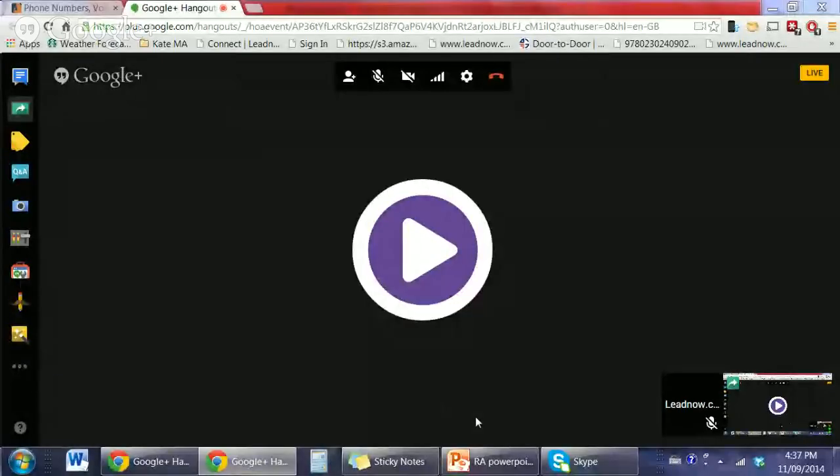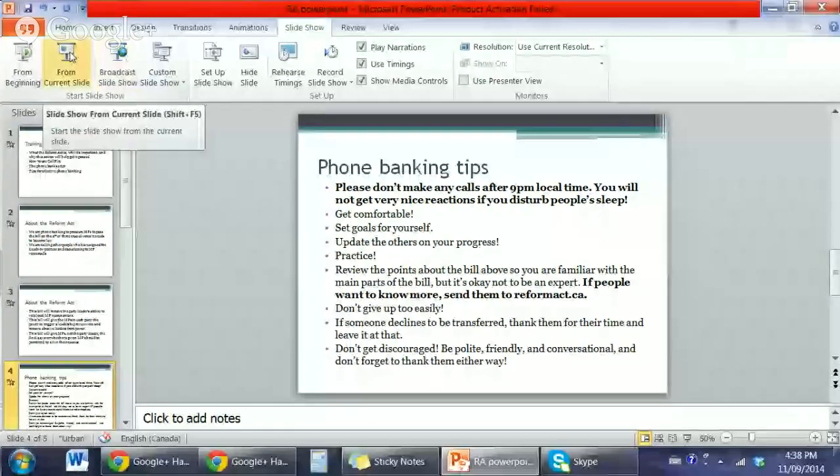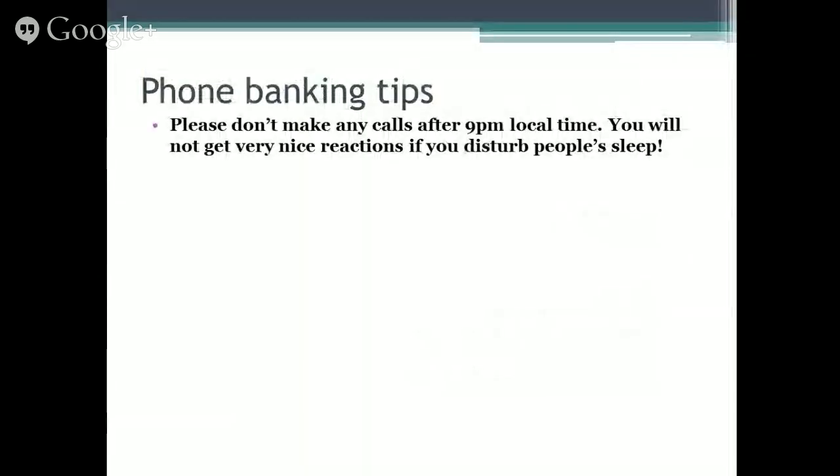Okay, so that's essentially the script. Now I'm just going to quickly run through one more time a couple of different tips to help you feel more confident phone banking. So the first thing that we suggest is that you not call anyone after 9 p.m. local time. You probably won't get very many nice reactions if you call people after that time. So that's just a little bit of common sense, but try not to disturb people too late. Make yourself comfortable.